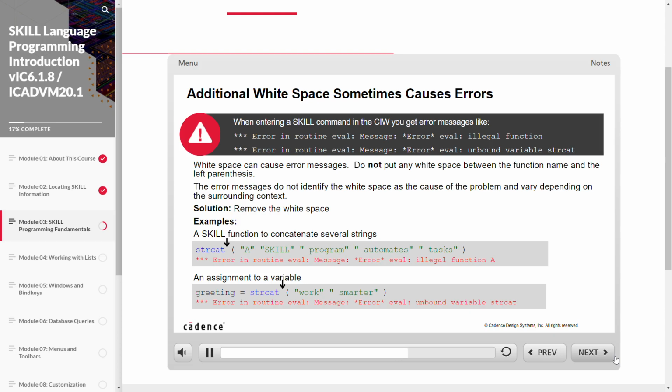Now, here's basically the same error, but it's in a little different context. We're assigning the result of strcat to a variable. So we're saying greeting equals strcat work smarter. And we've left the white space in there as an error. And rather than giving us the error that we saw in the previous example, it's saying unbound variable strcat.